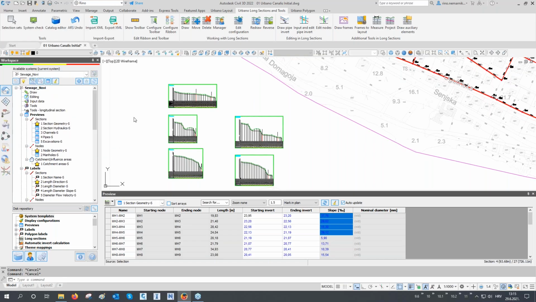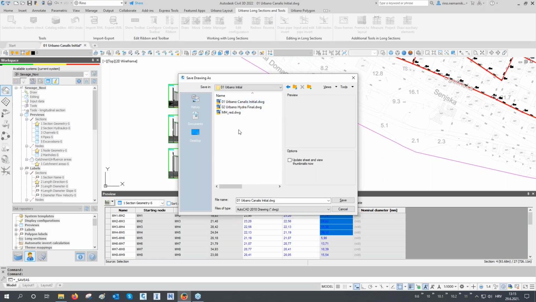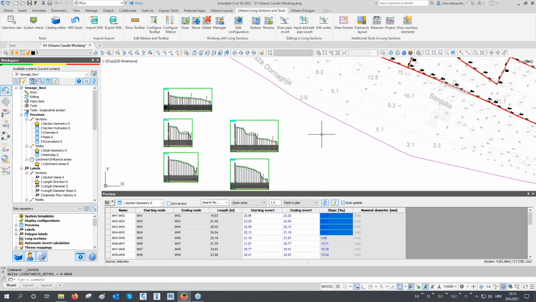I will save it, but I will give it a different name, because I will also send you these files with the video recordings. So here we will go to Urbano initial, and I will call this Urbano Canalis working, because we will continue working on this file. Okay, but of course it's always good to save the drawing.